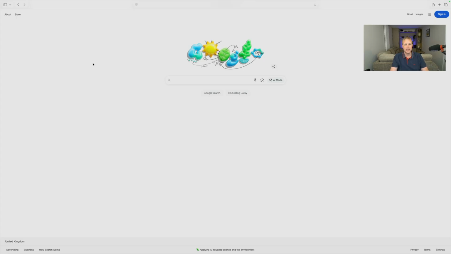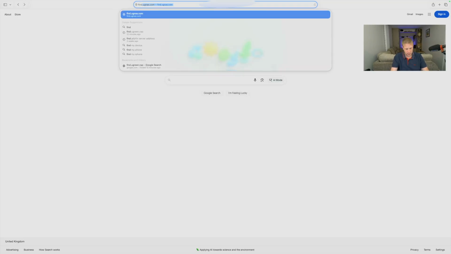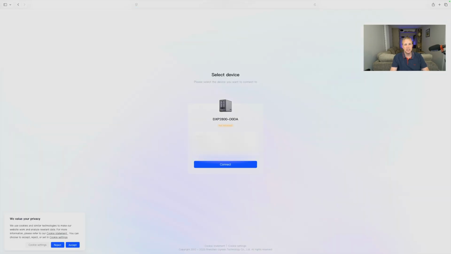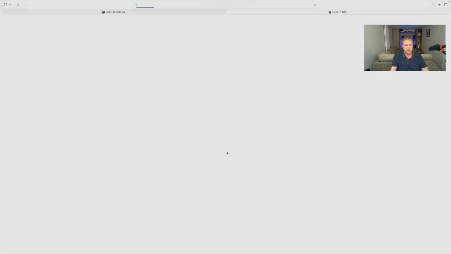Now let's look at setting up the NAS. First of all, go to your web browser and type find.ugnas.com. As long as it's been connected properly, this screen should appear. Press connect. You can then choose to name the NAS. I'm going to just call mine NAS. Accept the user agreement and press next.